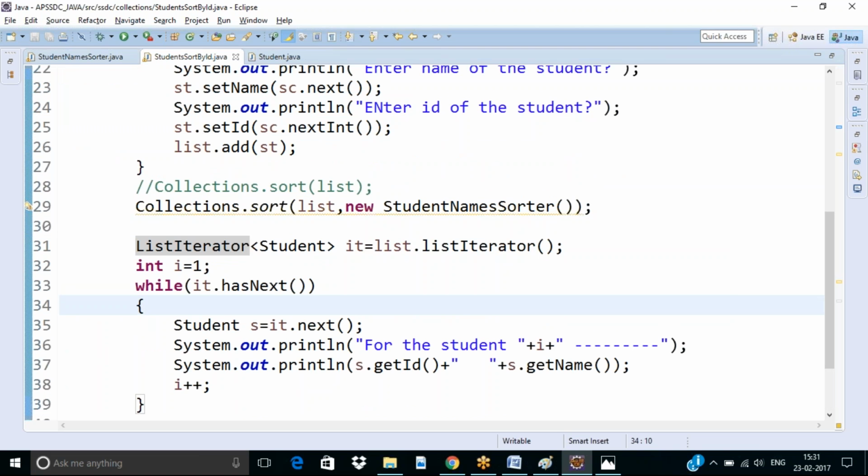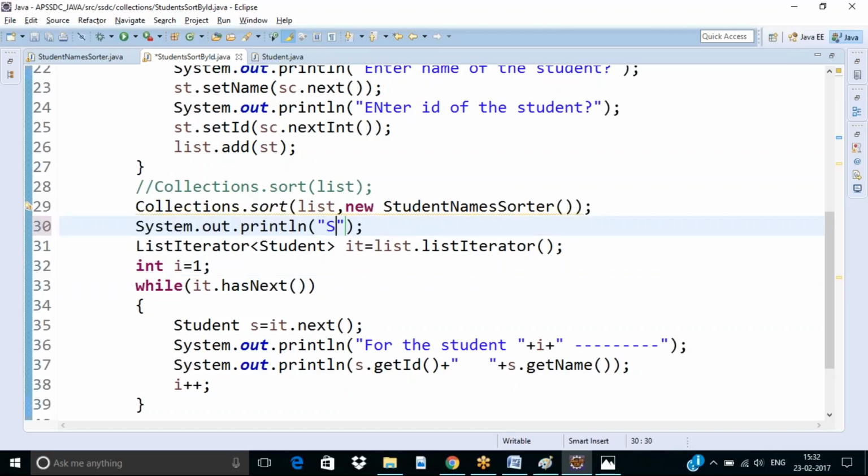Now according to the names we are going to sort the student details. System out: sorting order according to names.